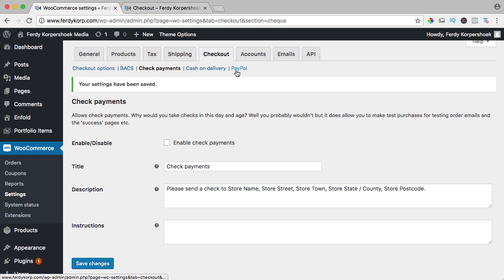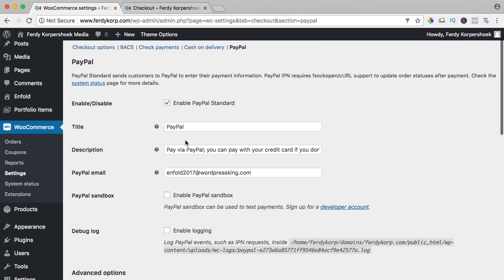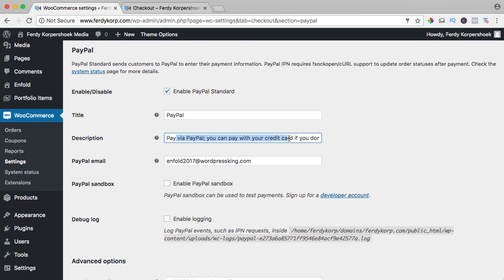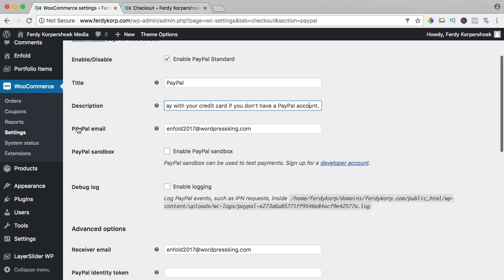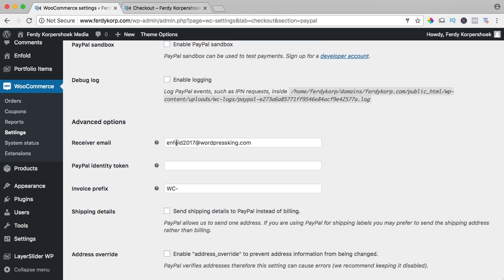So I go to PayPal. And here it says it is enabled. The title will be PayPal. And you can change this description if you want to. Here it says you can pay with PayPal, but also with credit card. Your PayPal email, this needs to be the same as your PayPal account. So I change it. I uncheck these. And here again, the same email address you have at your PayPal account.